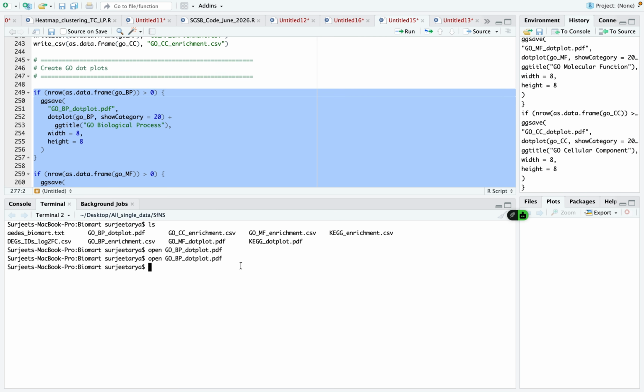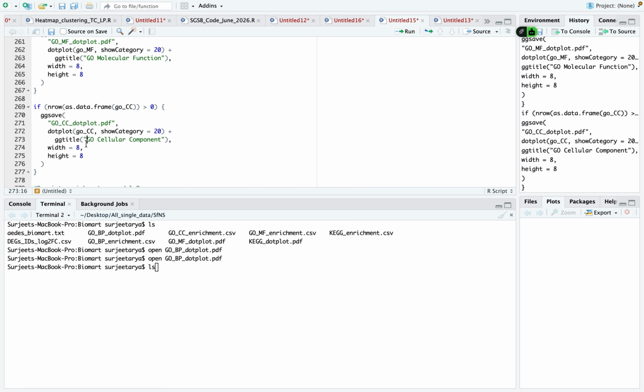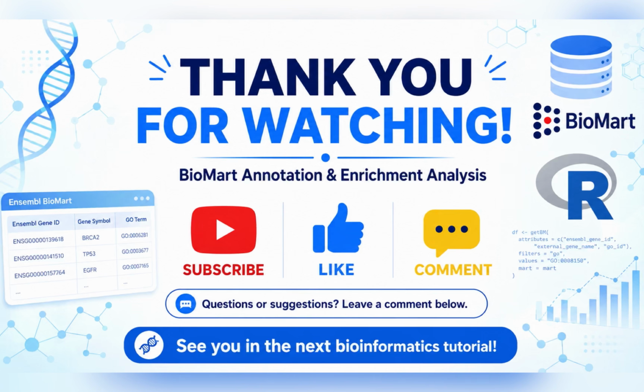We have now completed the GO enrichment analysis and saved both the result tables and the visualization files for all three GO categories.